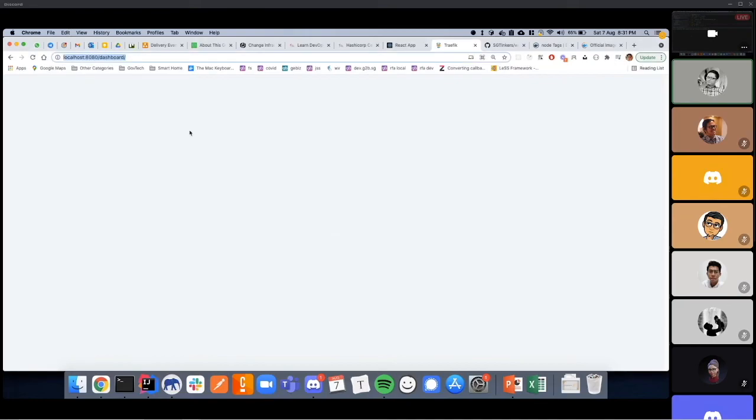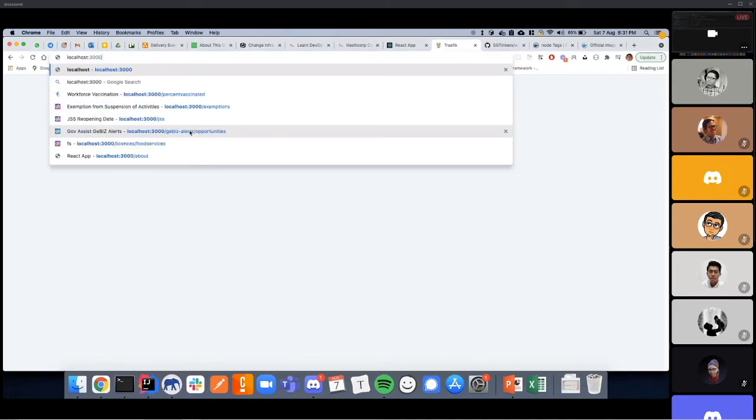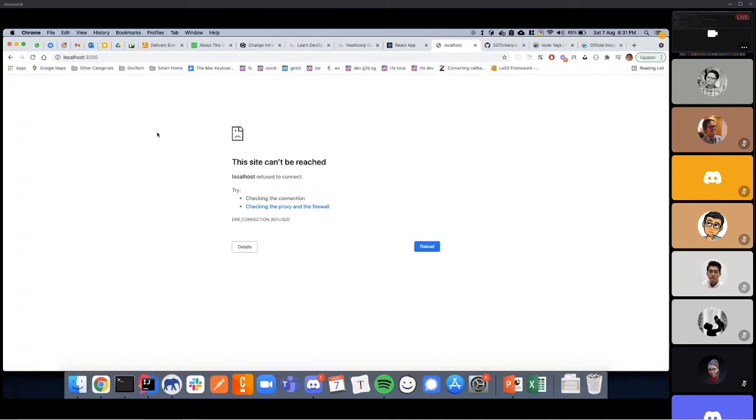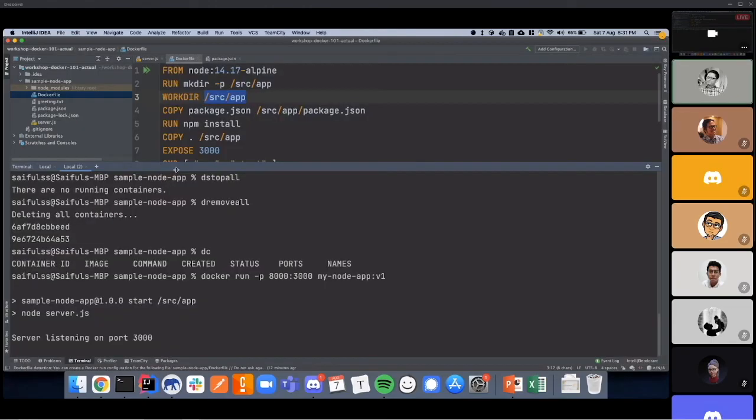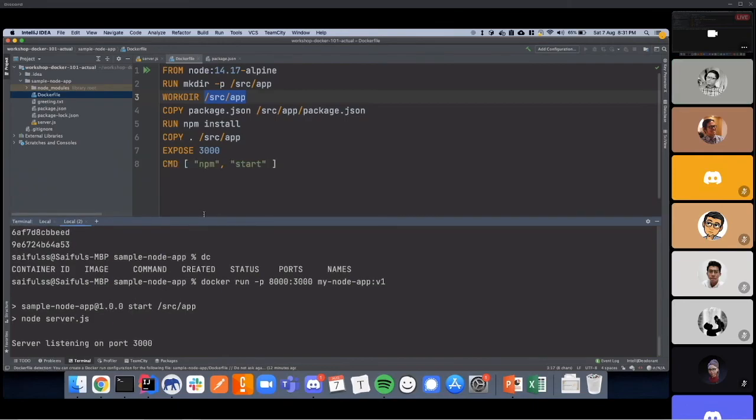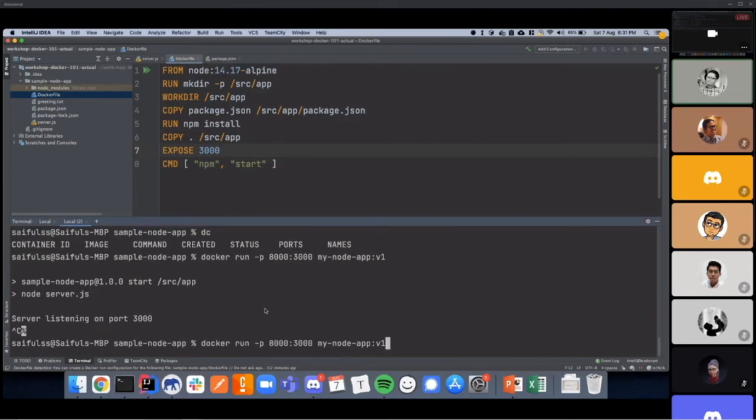Okay, 3000. There we go. Can we run both on the same ports? What do you mean? Like your host computer, you run 3000, your Docker image, you run 3000. You can, because they are totally different. In fact, as a learner, I should show you that first, then introduce to you what the mappings is.